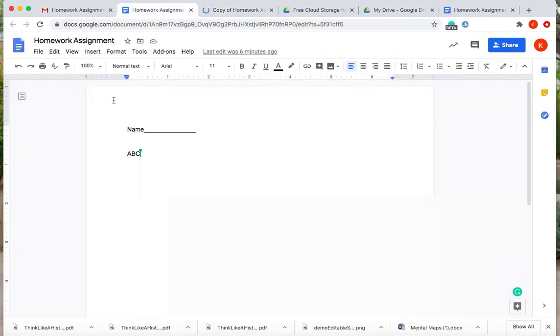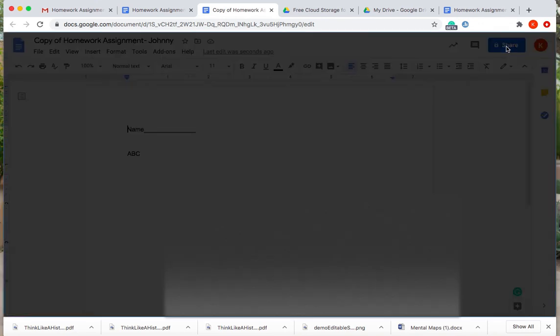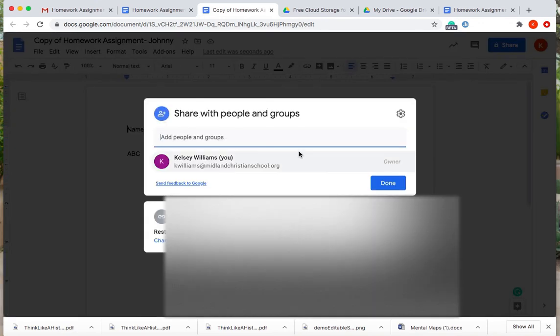Because if you just gave this document to everybody, then they would have the same thing. So you want them to be able to have their own. That's why instead of 4 people doing the same worksheet, now everyone has a copy of it. And what they can do is just share it back with you, which I think it already is shared with you, so you don't even have to worry about that.